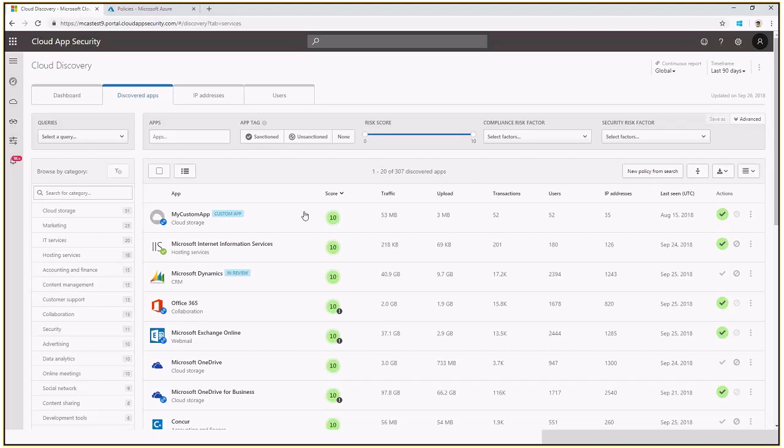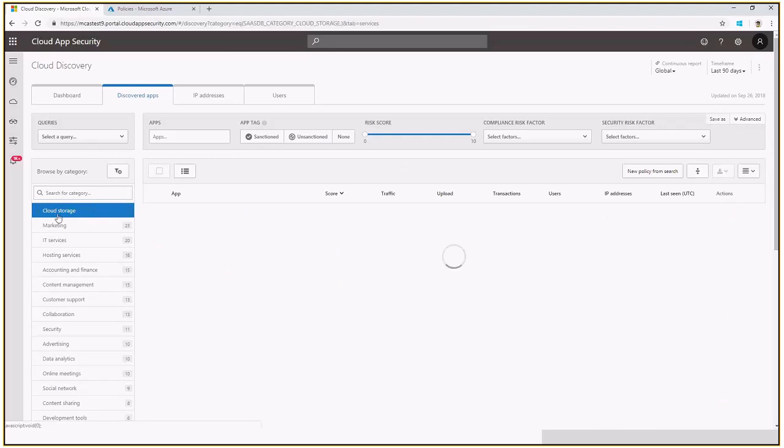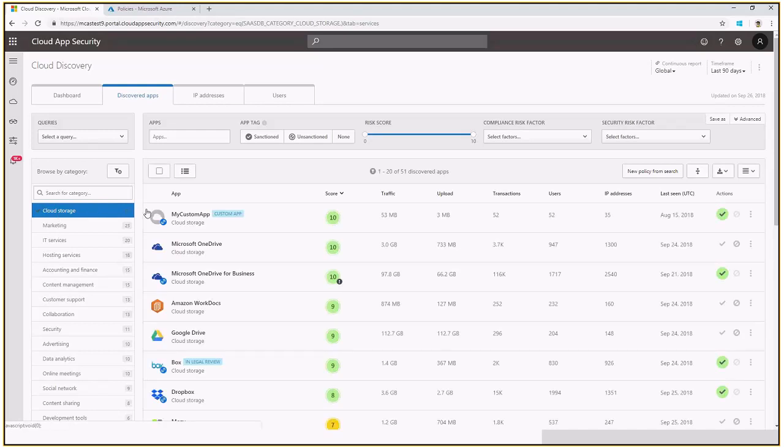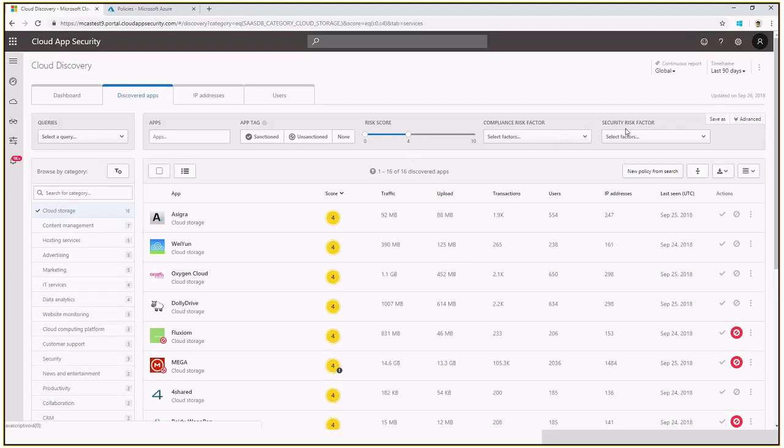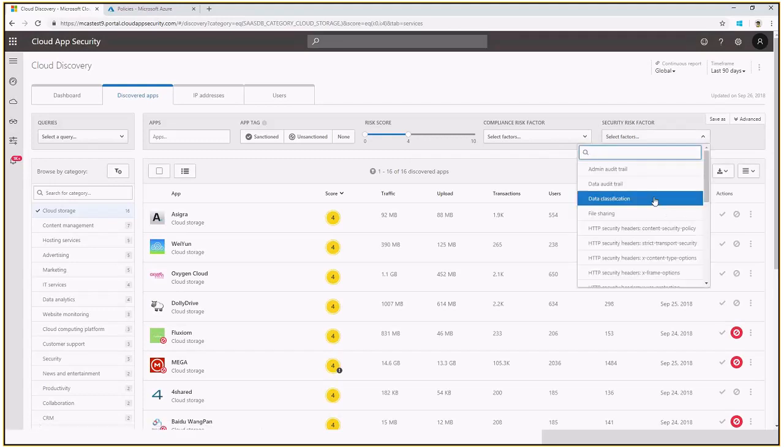For example, let's say that in your company, you're interested in finding the cloud storage applications that are in use within your company. You can easily move to cloud storage application and start working with the risk score that is available here. So for example, I could move to find all the applications that have a risk score of 4 or less.